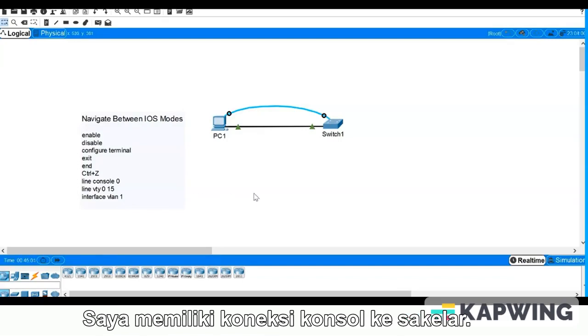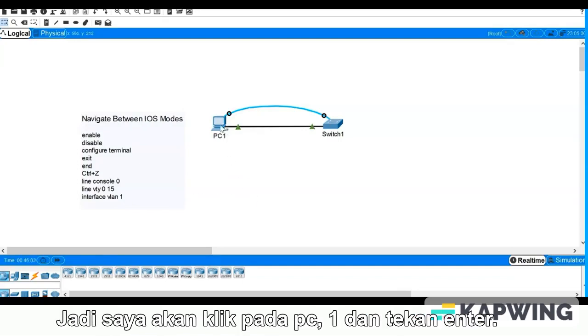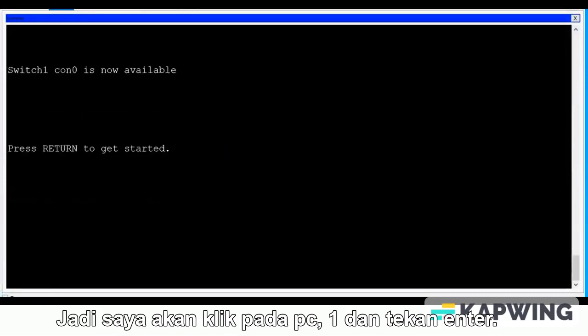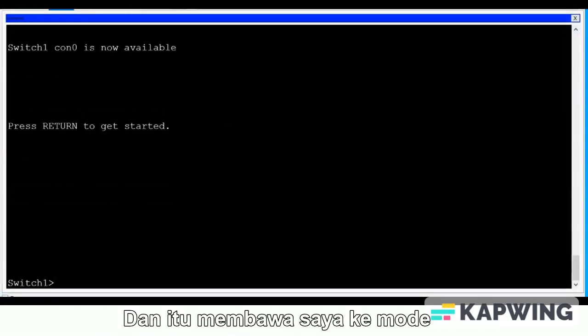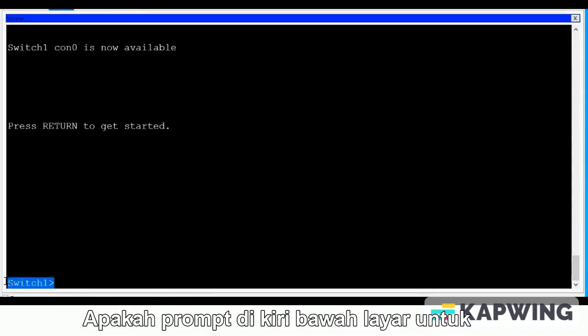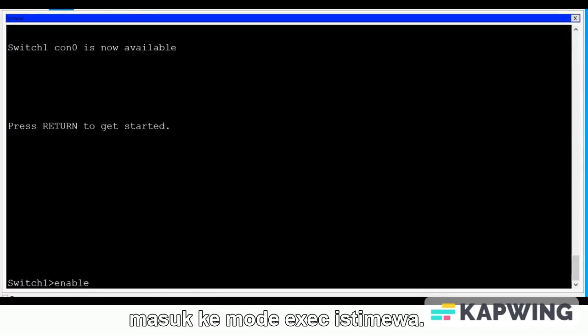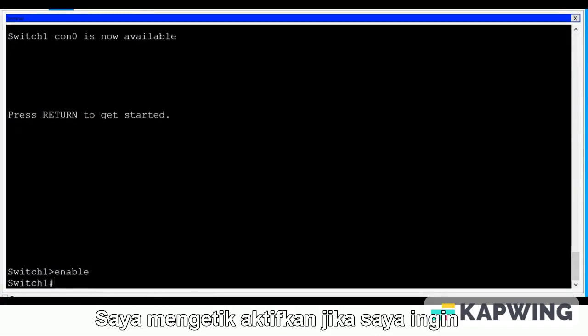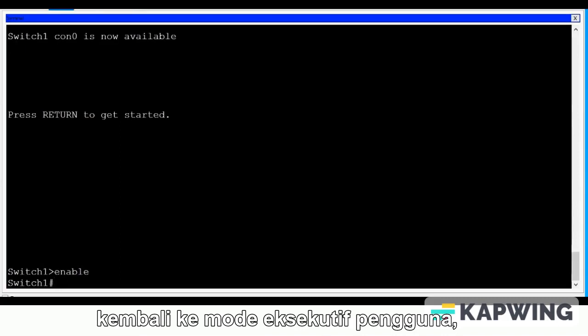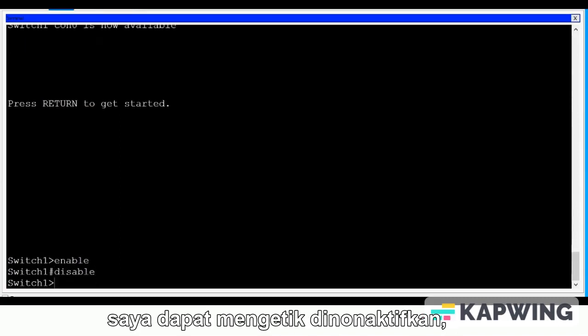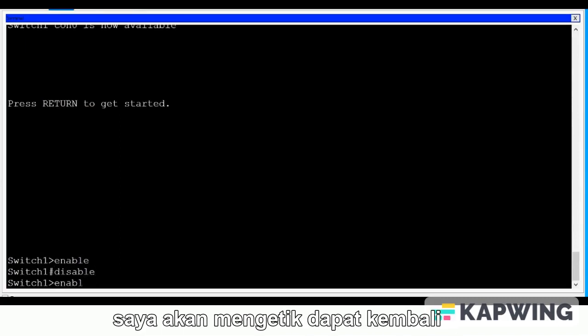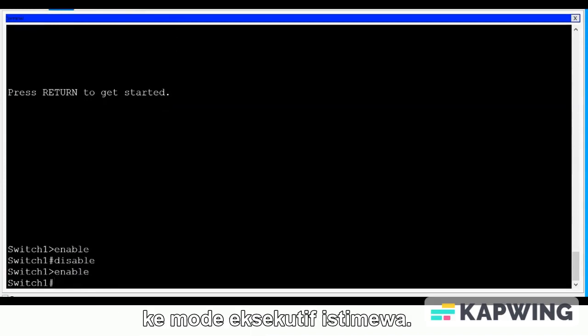I have a console connection to a switch, so I'll click on PC1 and press Enter, and it takes me to User Exec mode. Notice the prompt at the lower left of the screen. To enter Privilege Exec mode, I type Enable. If I want to return back to User Exec mode, I can type Disable. I'll type Enable to return to Privilege Exec mode.